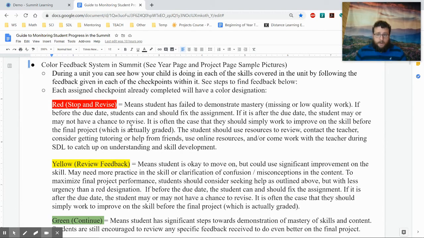Remember, each of these checkpoints is going to be graded, but it doesn't actually affect the student's grade in the class until the final product. Only the final product actually counts, and the power focus areas and additionals, right? But within a project, only the final actually counts.